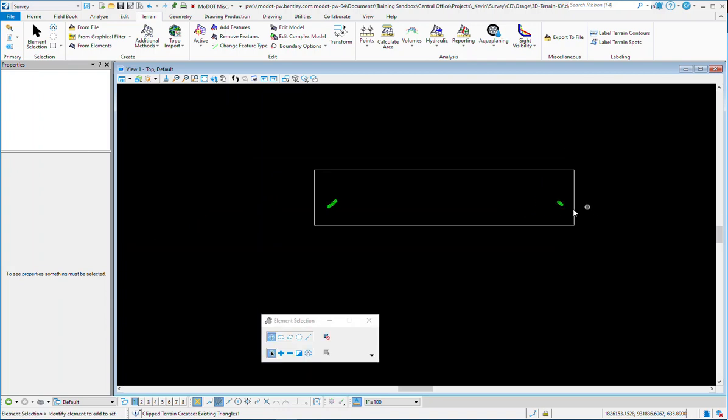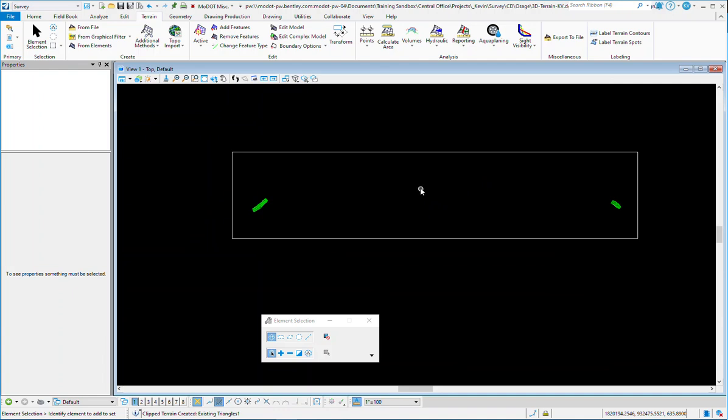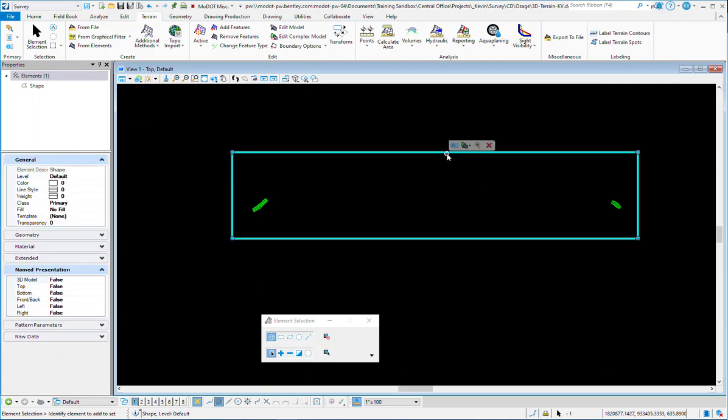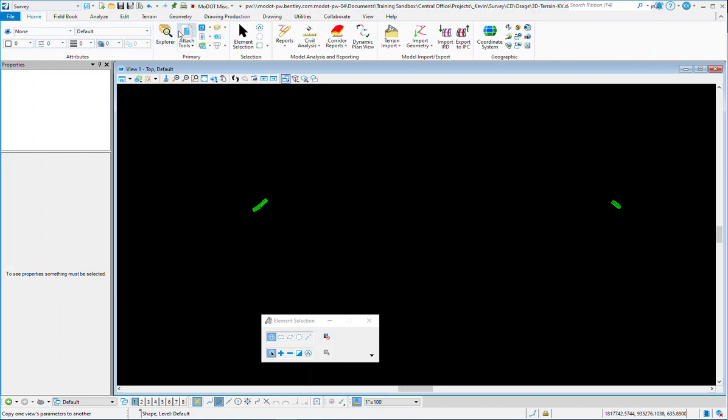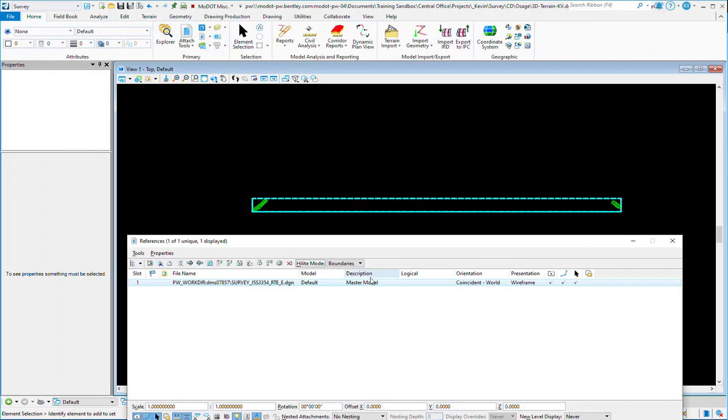So if you can go ahead and try that and let me know if it works for you. When you're done, I believe you can just delete the clipping boundary, and I believe you can go ahead and then detach the reference file. So I'm going to go ahead and do that real quick here before I let you go. Make sure that works.